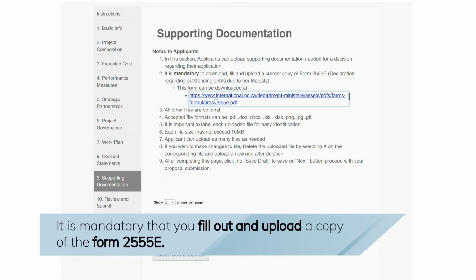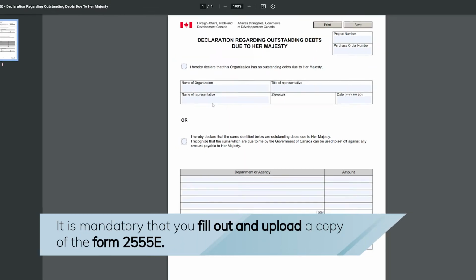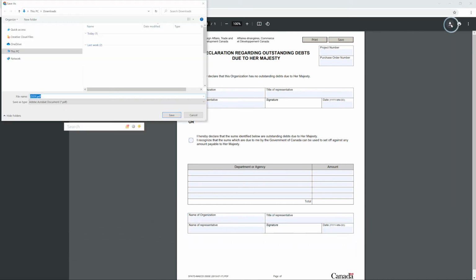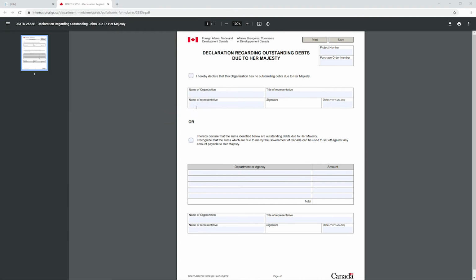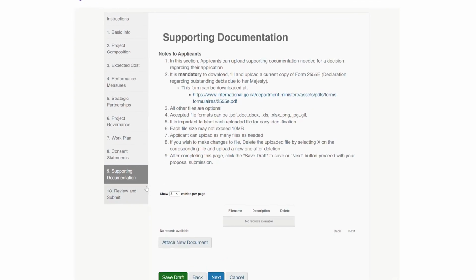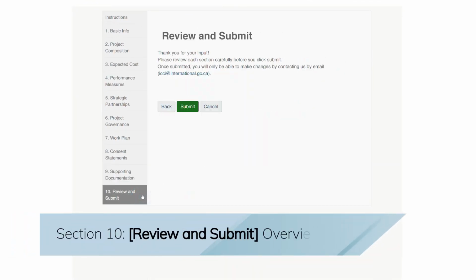Also, it is mandatory that you fill out and upload a copy of the Form 2555E to declare any outstanding debts due to Her Majesty, or whether you'd like to use any sum due by the Government of Canada to set off against any amount payable to Her Majesty. And the 10th and final section is Revision and Submission.